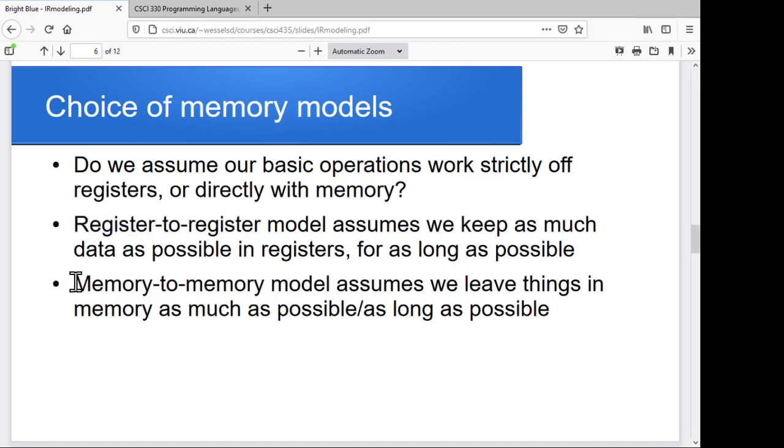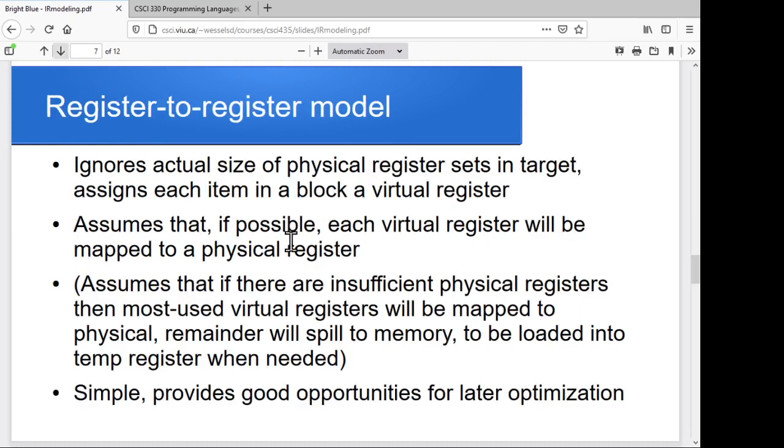A memory-to-memory model assumes that we leave things sitting in memory as much as possible, and at the last possible moment we move it to a temporary register, use it, and then put it back in memory. So two very different philosophies for how we'll structure this.